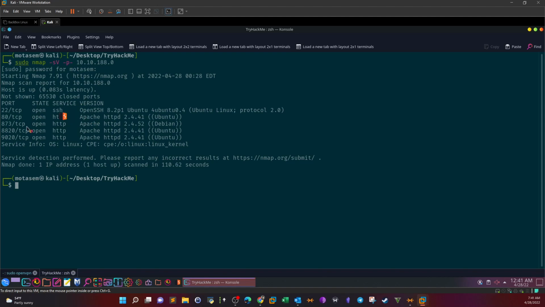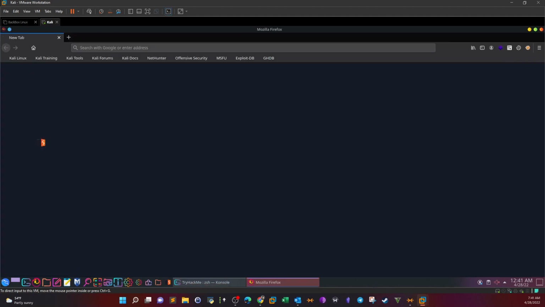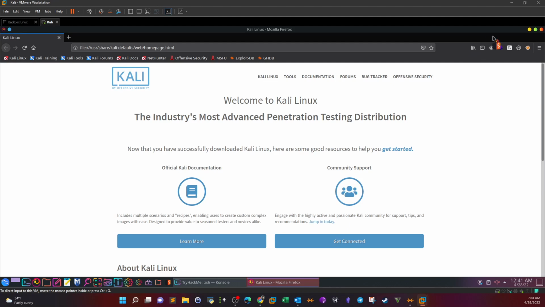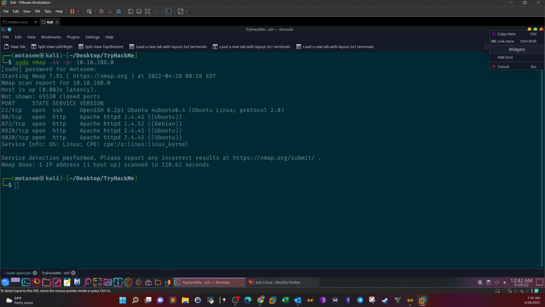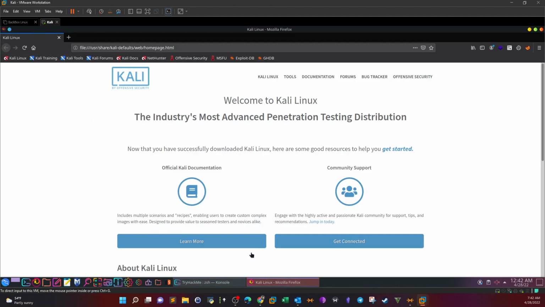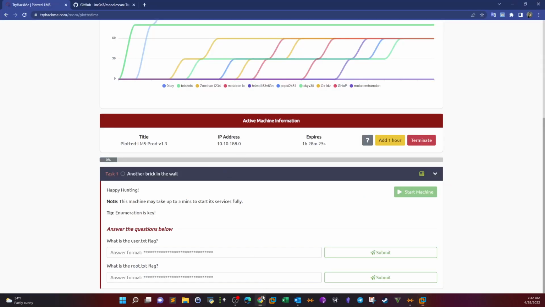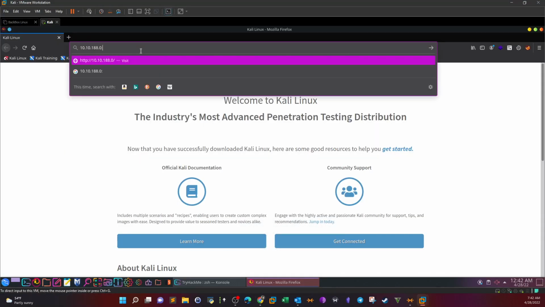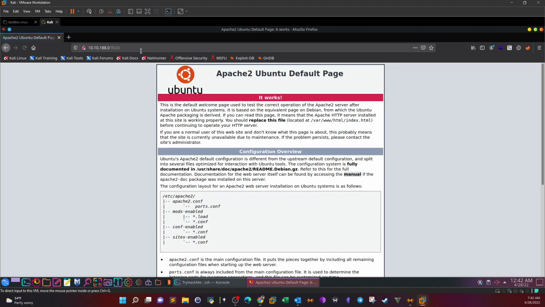As you can see, we have 5 ports, and the browser just covered my view. Okay, so these are the 5 open ports. You can go ahead and go through every single one, but to make the story short, we're gonna just start right off the bat with port 9220. So let's copy the IP and port 9220, and as you can see, it is a default Apache page.